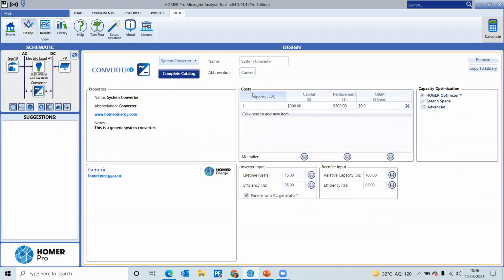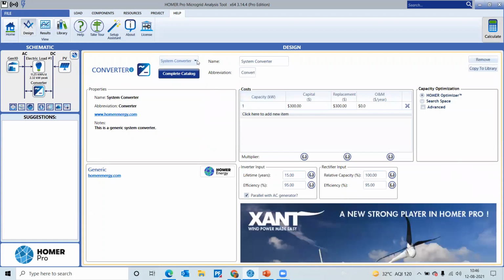Now in this design page, when you click onto the system converter, then you have different types of system converter: generic large free converter, Leonics MTP 413F 25 kilowatt, and so on. So click onto the system converter.